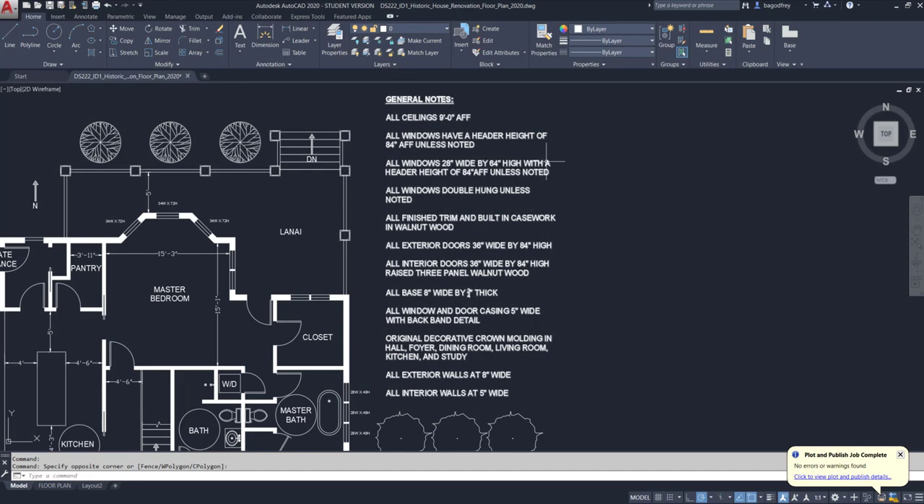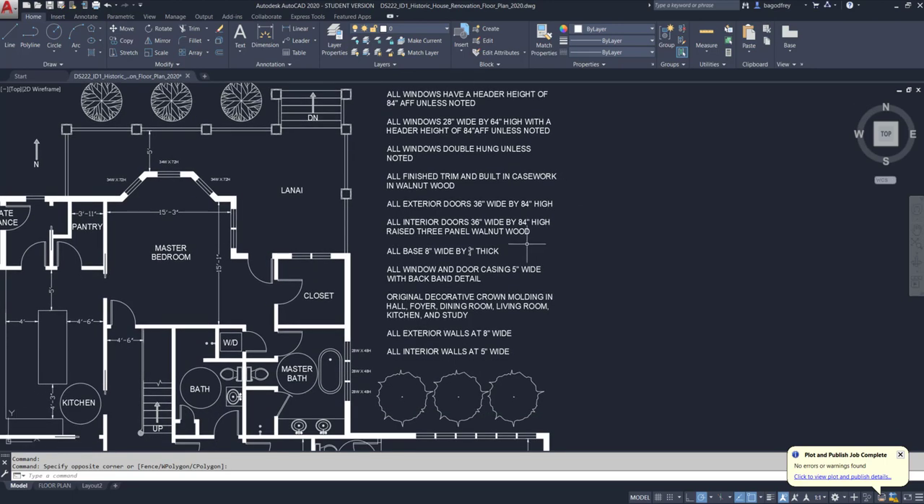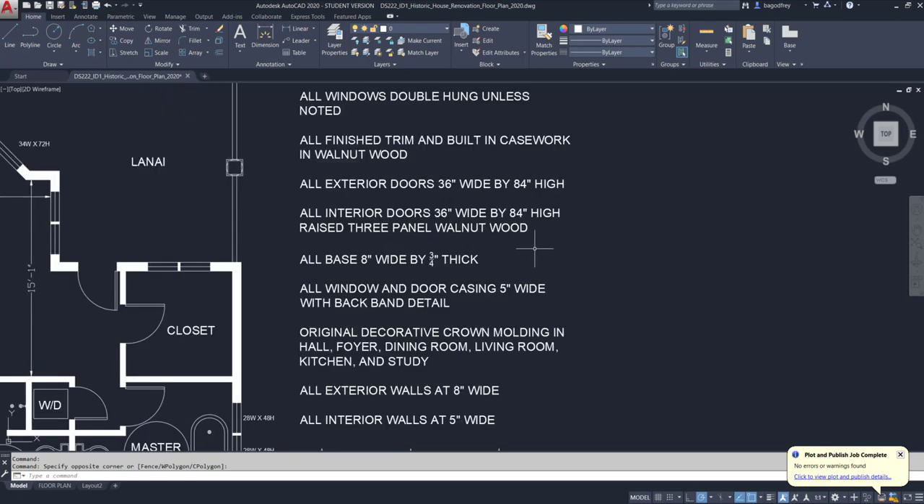All windows are 28 inches wide by 64 inches high with a header height of 84 inches unless noted. So any windows that don't have a label are 28 by 64. All windows are double hung style windows unless noted. All finished trim and built-in casework is in walnut. The exterior doors are all 36 inches wide by 84 inches tall, as well as the interior doors, and the interior doors are raised 3-panel walnut wood.